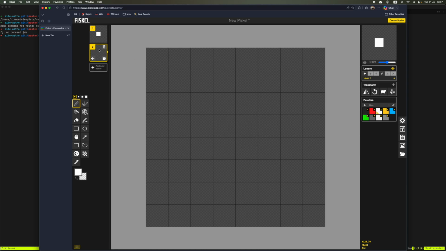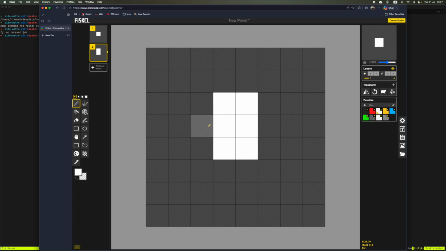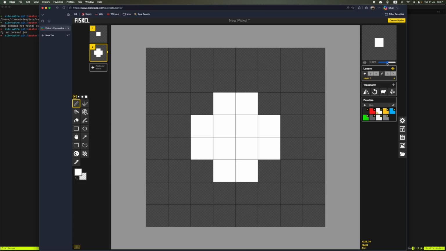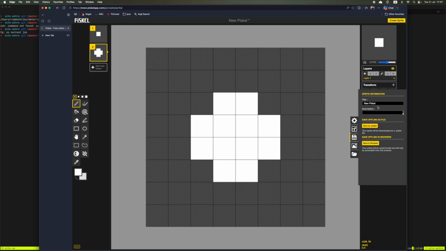Now let's add a new frame and draw a small cross at the center. See the preview window in the top right corner. In just a few seconds, we have a tiny explosion particle animation using only 2 frames. Now let's export and download the project as a zip file. Use particle underscore for the prefix.